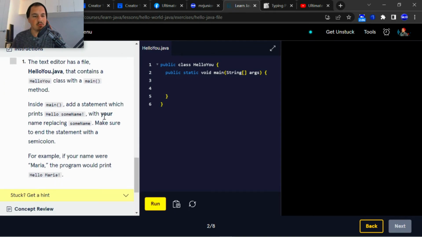So instructions number 1, the text editor has a file HelloYou.java that contains a HelloYou class with a main method. Inside main, add a statement which prints Hello some name, with your name replacing some name. Make sure to end the statement with a semicolon. For example, if your name were Maria, the program would print Hello Maria.